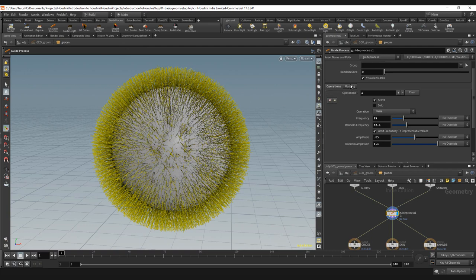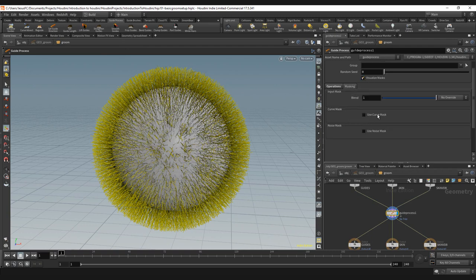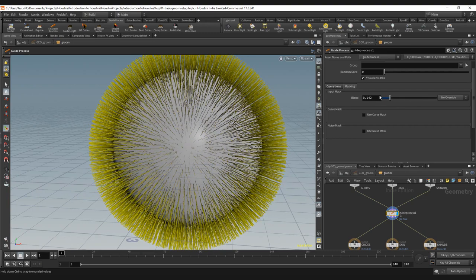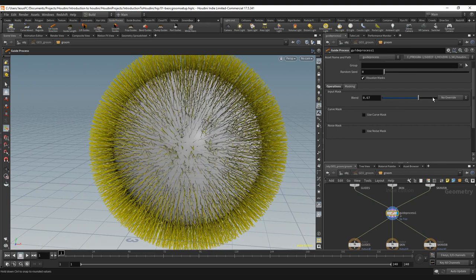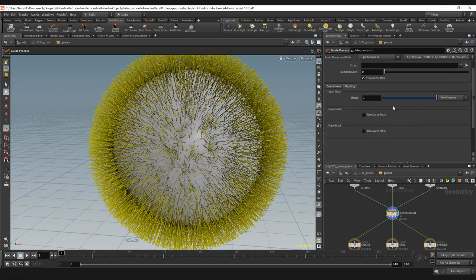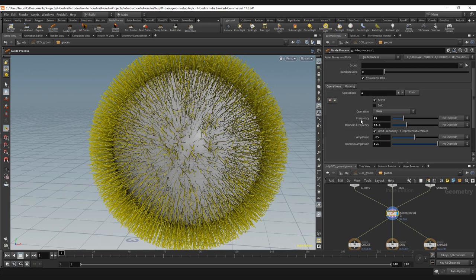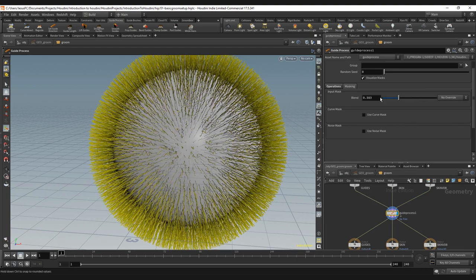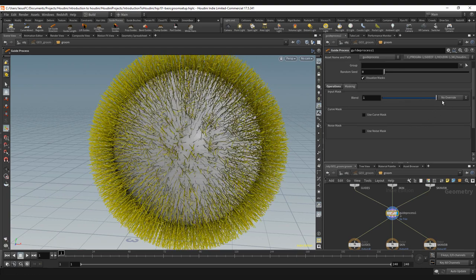But also we have masking. Masking is an important feature because it has the main blend. And if you turn down this main blend, you can see that the effect gets completely removed, which is quite similar to if I just change the amplitude. But this one is the main driver, not of the operator, but of the whole node. So if we have more than one operator, it's also going to remove it. So that's something that is important.